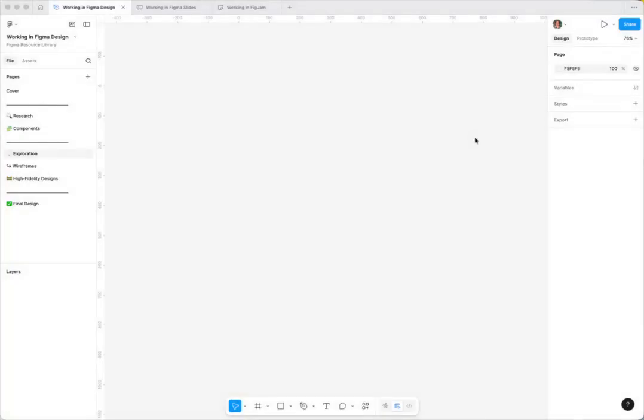Frames are one of the most important concepts in Figma, and everything else builds on them. It's important that you take the time to understand how frames work properly. Frames define the boundaries of your design.